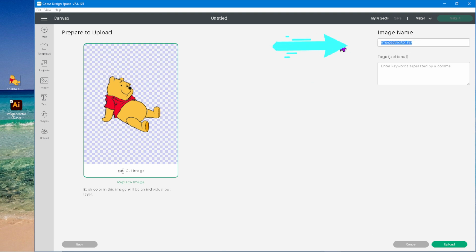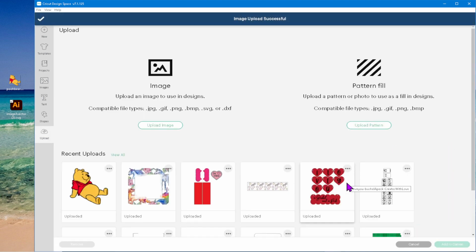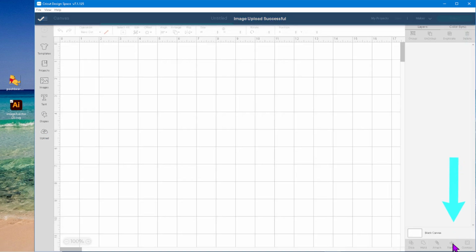I'm going to name it and then click upload. I'm going to click on recent uploads and then add to canvas. So this is where we'll have a little bit of housekeeping to do.